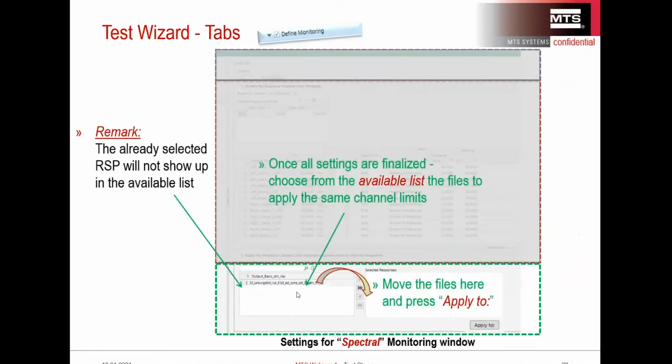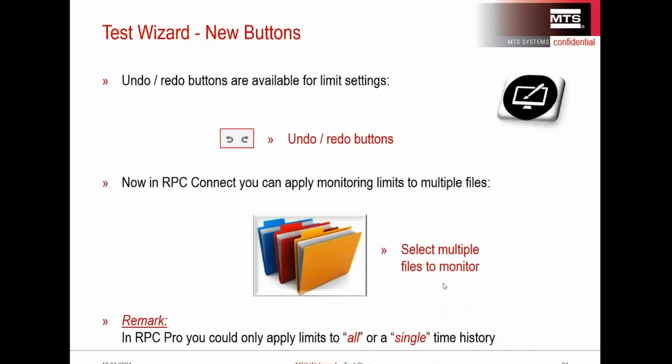If I had 10 different files, I would see 9 files here, because one file I'm currently working on. Then I can just drag and drop them from the left to the right. Once I hit apply to, all the limits I set in the above window will be applied to the specific response. Maybe some of you already realized that we have a few new buttons on the layout structure.